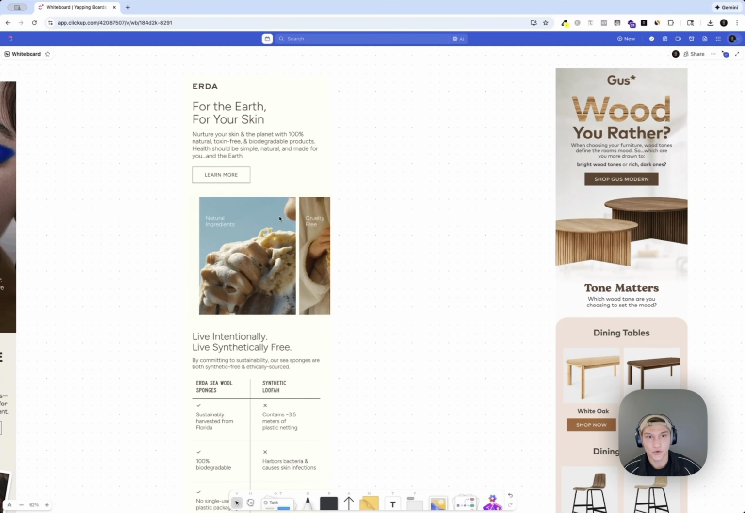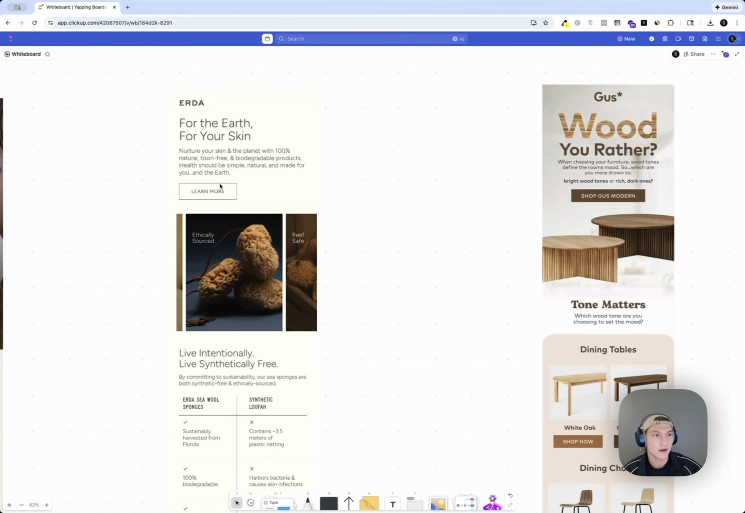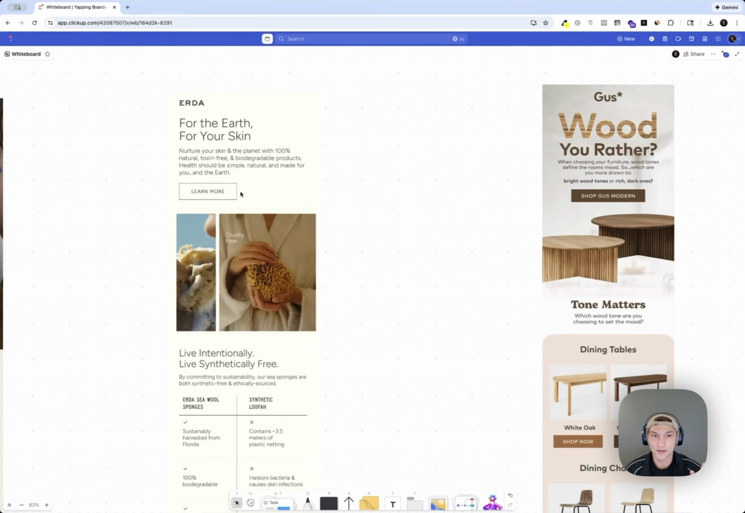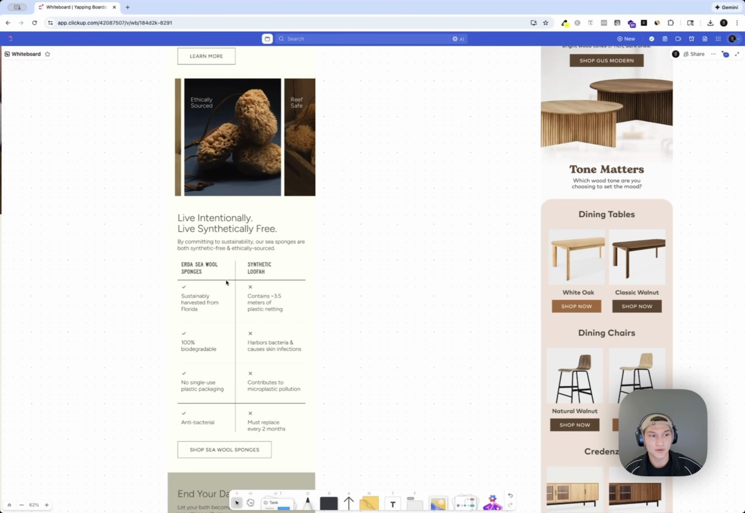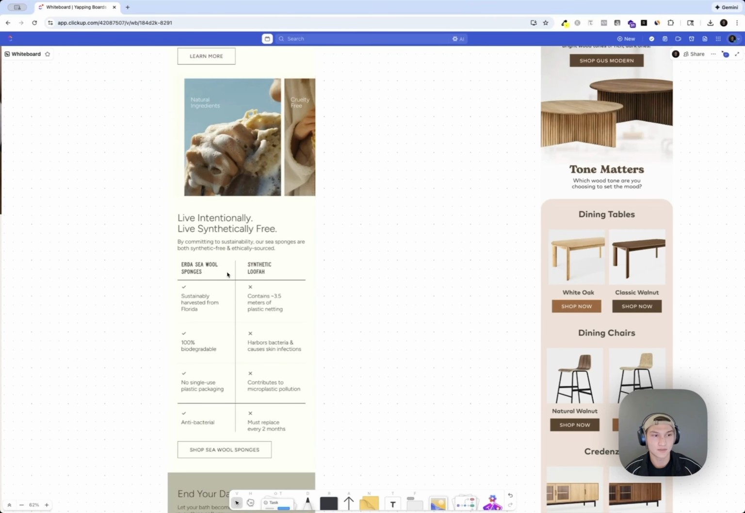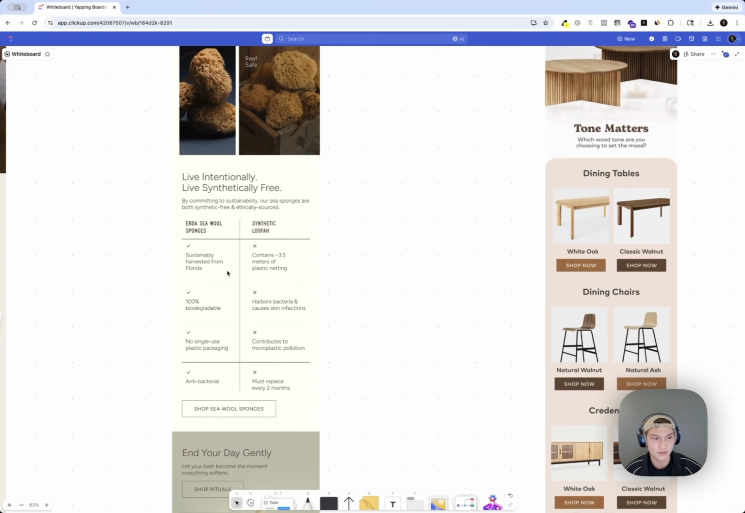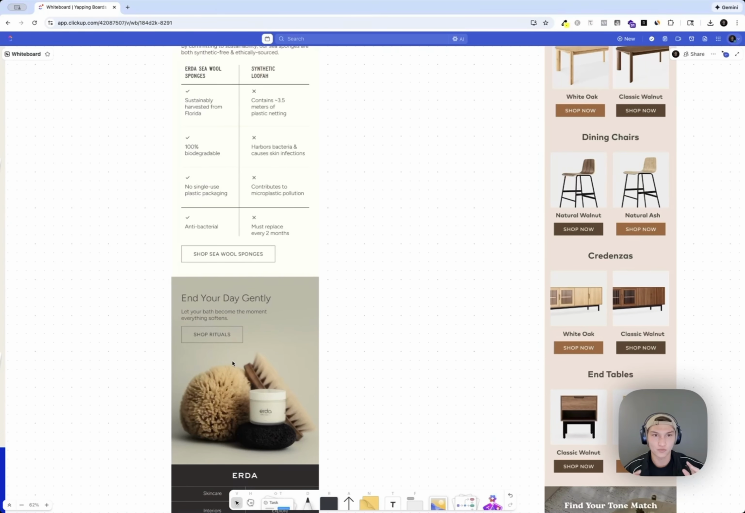This next email, this is for Erda. This is a prime example of an education email. Even in the CTA, it's learn more. Learn more is a clear sign most of the time that it is going to be some kind of education. As we go down, it gives the us versus them style branded chart here, talking more about the way they use synthetic free as well as ethically sourced products. And then towards the bottom, again, shop rituals, very broad.